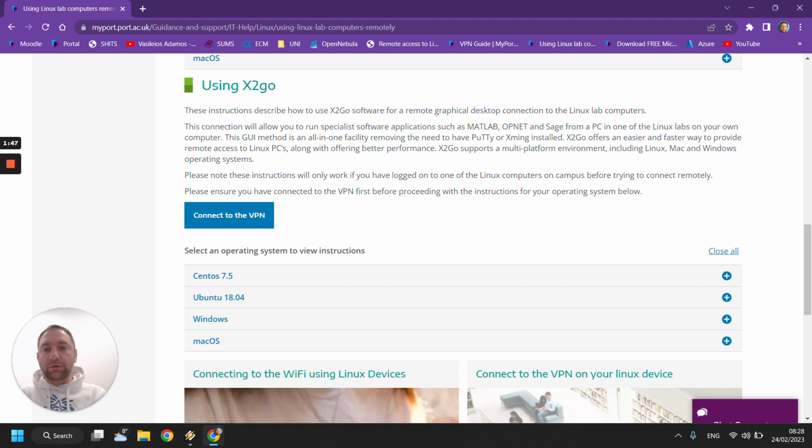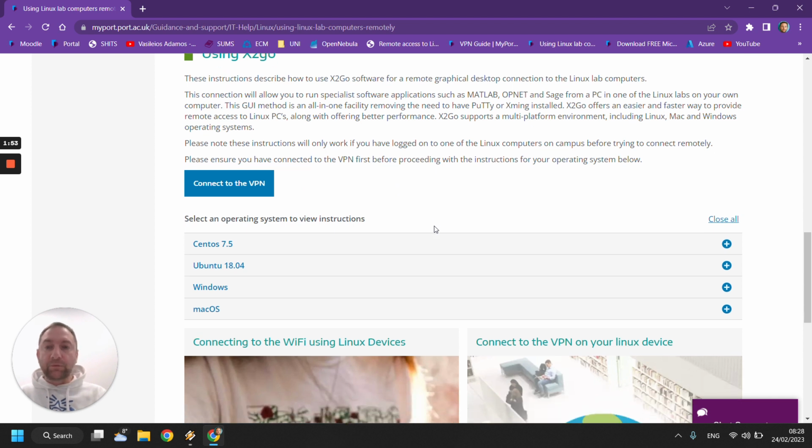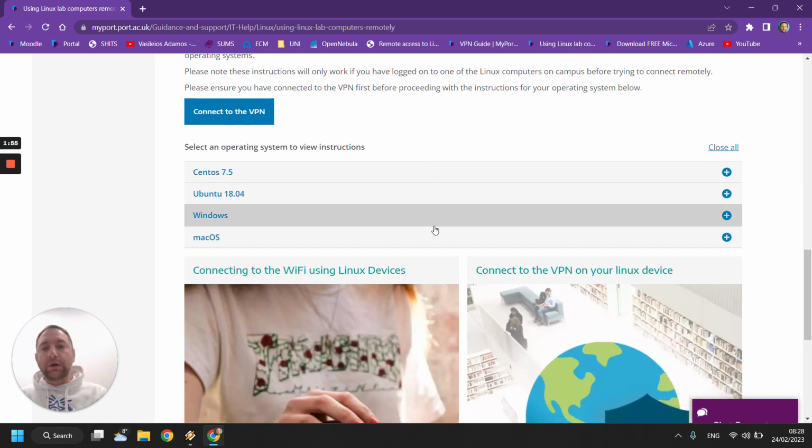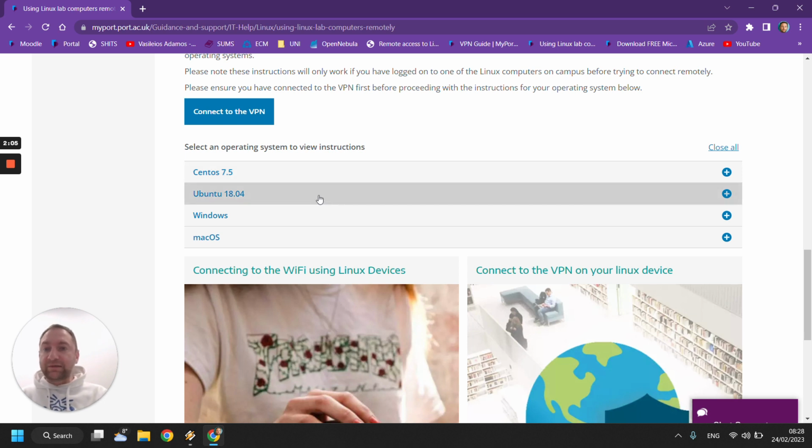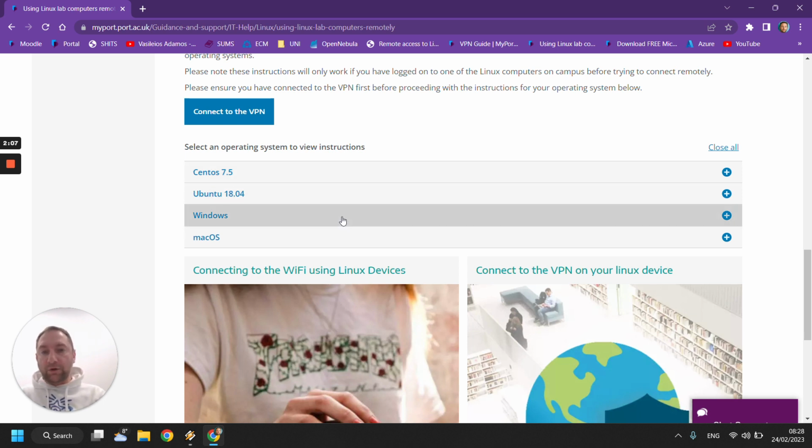Now, in this section, there is a button to connect to the VPN, but you don't need it because you will be connecting through our proxy server to get inside the university network. So we are in these sections. There is one for Red Hat based Linux operating systems, Debian based like Ubuntu, which means the one that you're using at home, and there's Windows and Mac OS.